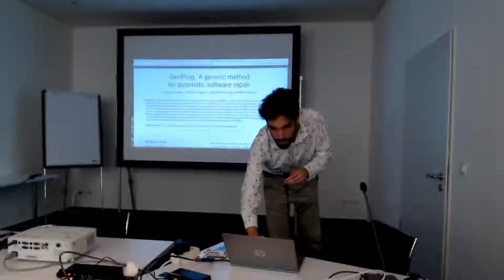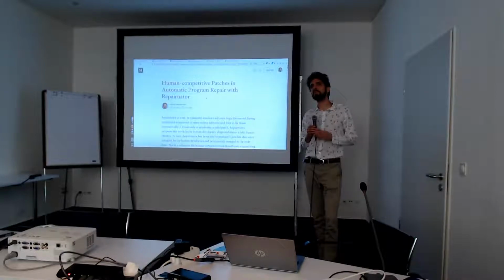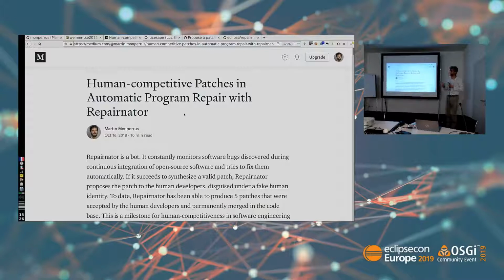Because with Repairnator, what we wanted to do is to go beyond this technical part of synthesizing patches and to become human competitive. So what does this mean? It means that it's very nice if you can synthesize patches. That's cool. Technically, that's really cool. But if a human can fix a bug in 2 minutes, and the machine needs 2 days to fix the same bug, it's not really human competitive in that sense.